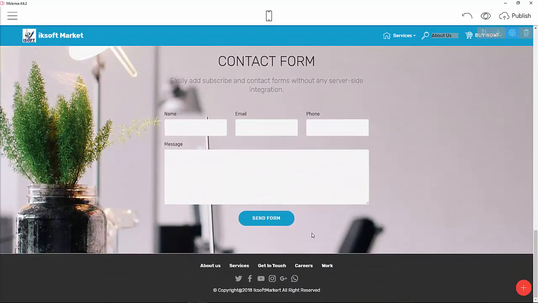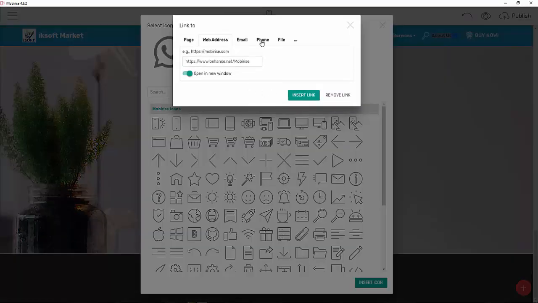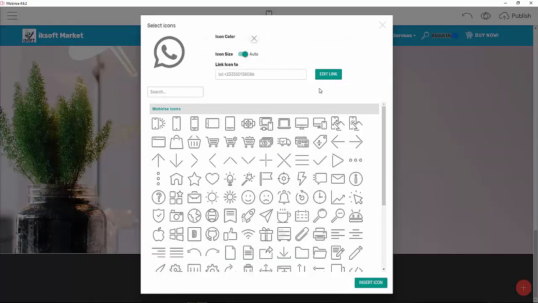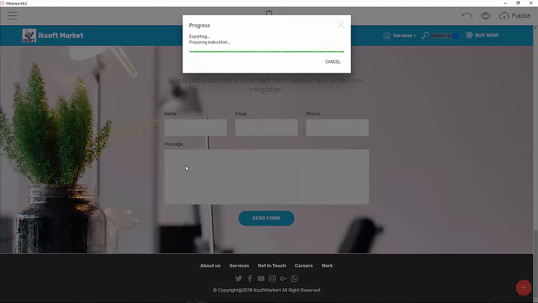So let's go to the WhatsApp, and then for the WhatsApp you can decide to choose a linked address. So you can edit the link, and then you go to phone, and then you will add your number, 233-550-138086. So I'll just insert that, and then I'm good to go. So let's preview it in the browser and see how best it works.